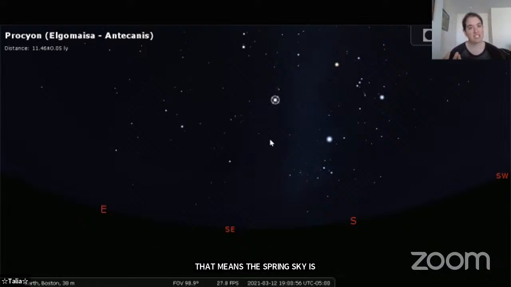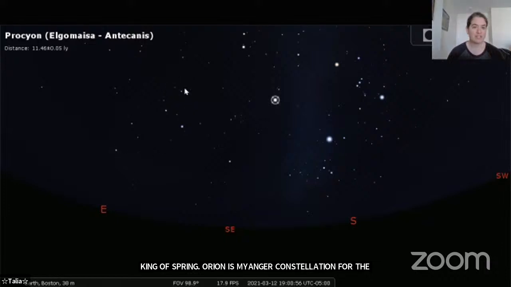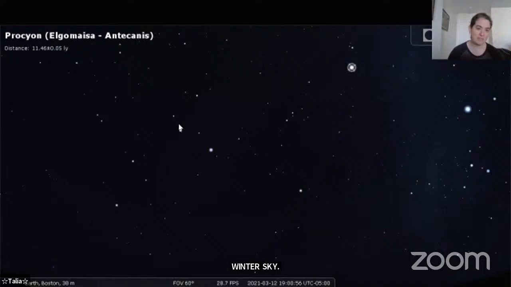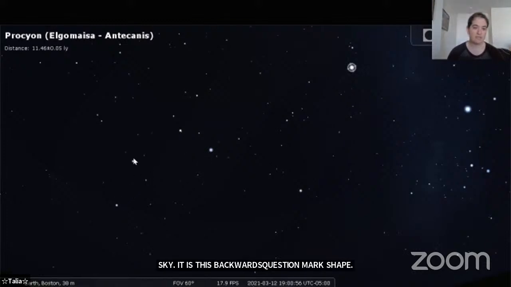Orion is my anchor constellation for the winter sky. This constellation over here is my anchor for the spring sky. I'll go ahead and sort of point it out to you. It's this backwards question mark shape with this bright star here as sort of the point of the question mark, and then this triangle right here. These are the stars of the constellation.